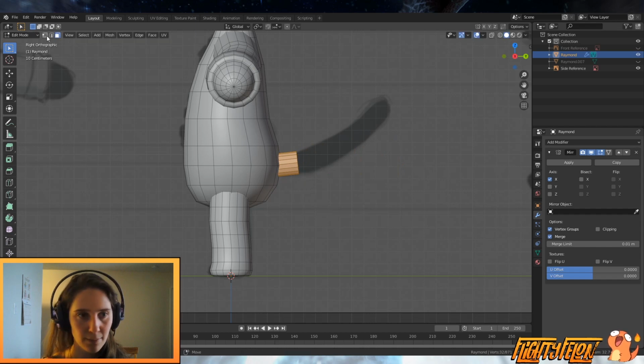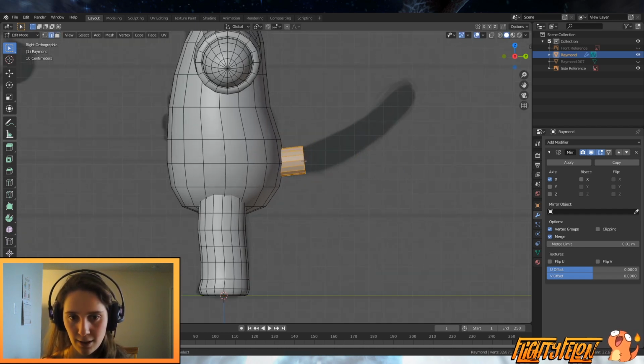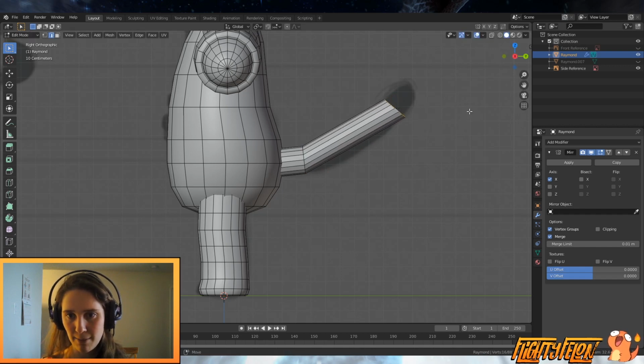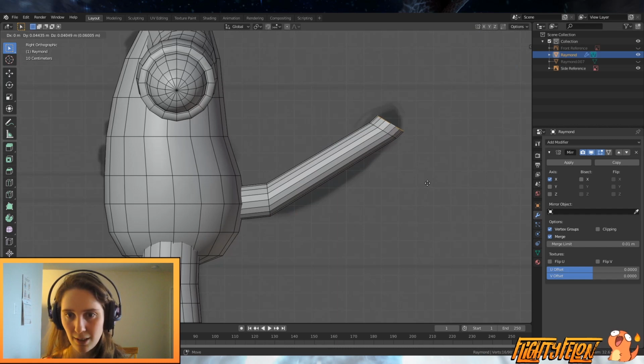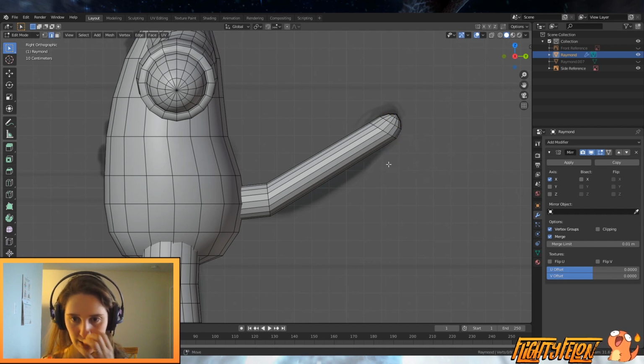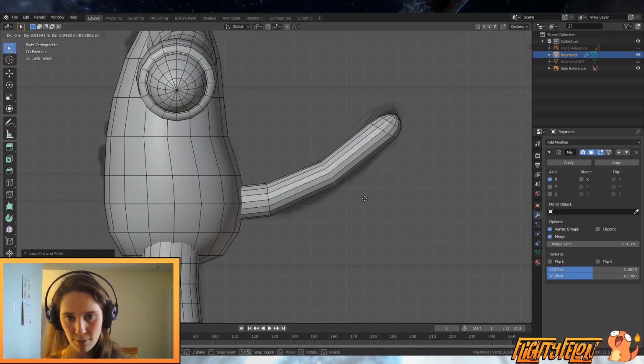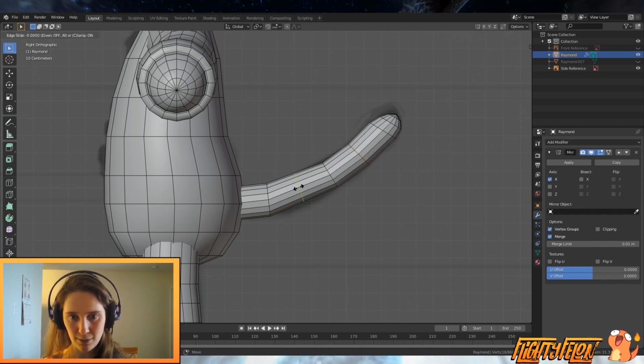Good cat. Good cat friend. And let's extrude. And don't worry, I'll come back for all those missing edge loops. And merge at center. And edge loop here, bring it down. Edge loop here, bring it down. Edge loop here, bring it down.